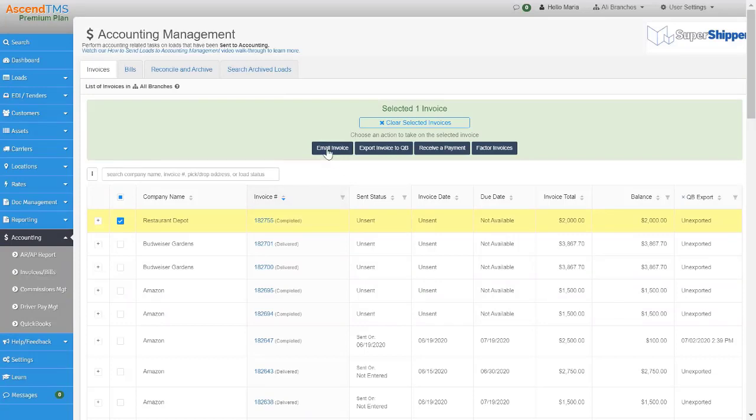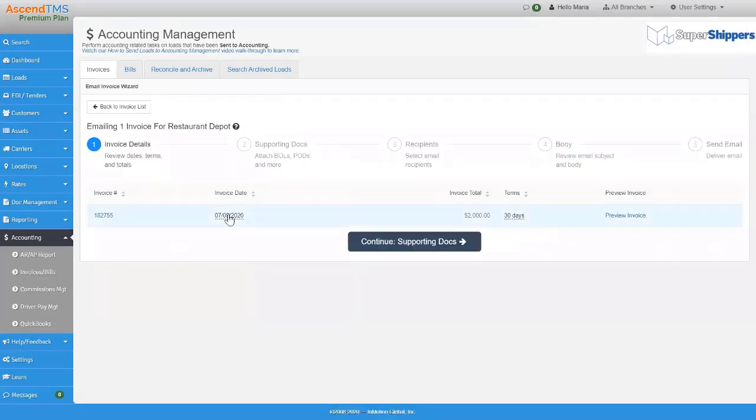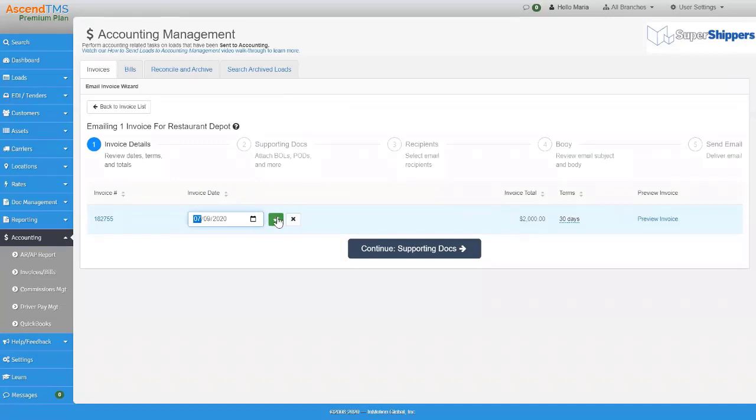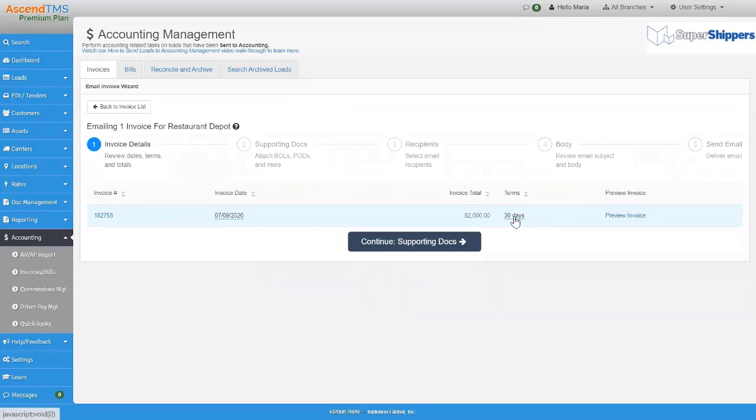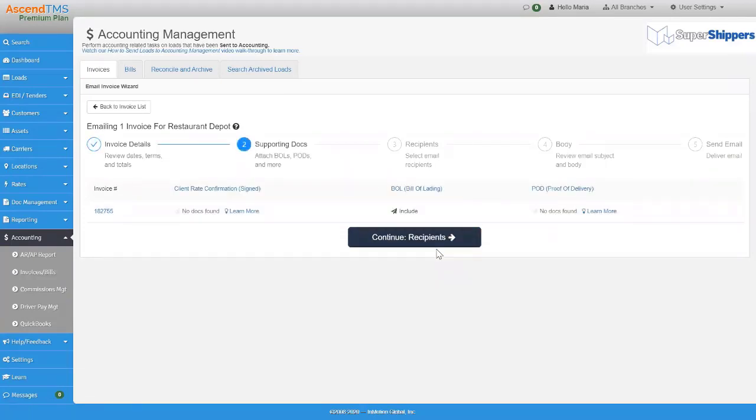So let's look at that one more time. We're going to email this invoice. If I wanted to change my invoice date, I can. I can change my payment terms if I want to. I can even preview the invoice first. Step number 2, reviewing supporting documents. If I don't need to send it, I can click on that green paper airplane and change it to exclude.